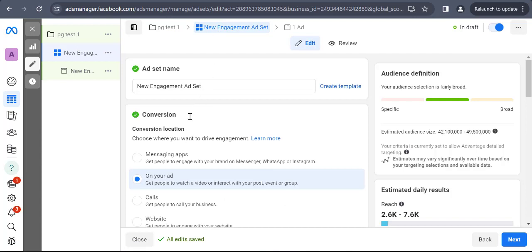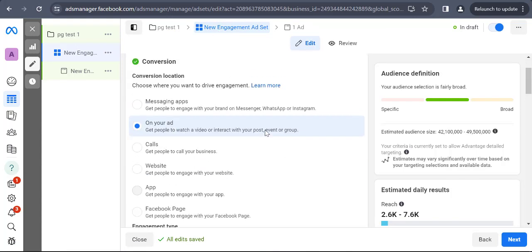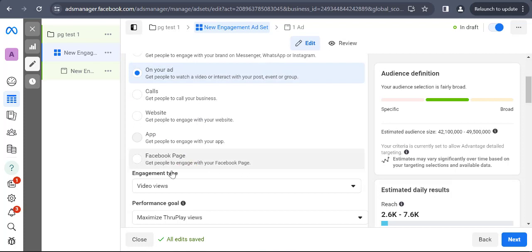So once you come over to this place, I want to grow my page. I will come to Facebook page. Can you see it here? Facebook page. This particular one says get people to engage with your Facebook page. This is a particular ad that you need to grow your page. Likes, followers, this is what you need.